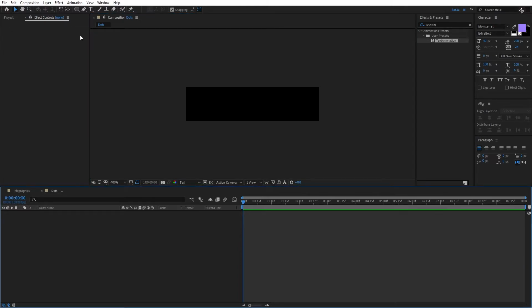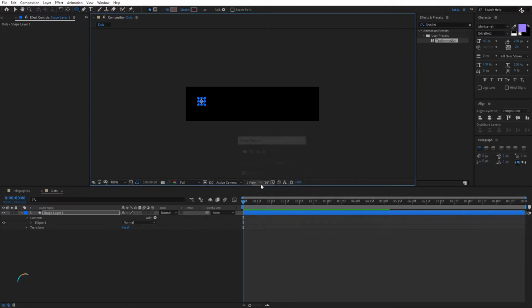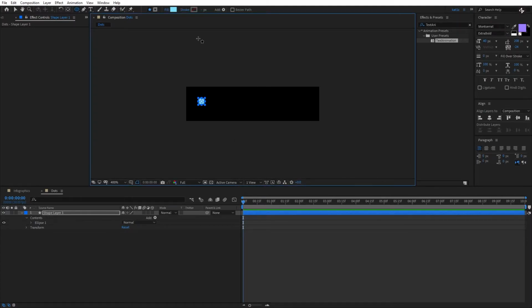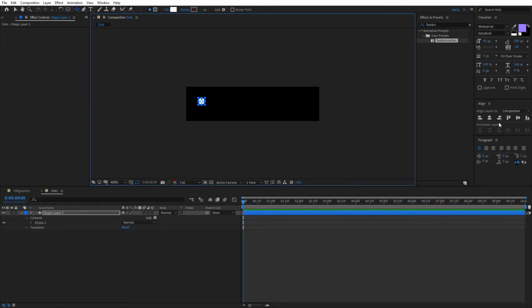Okay, first thing I'm gonna do is click on the ellipse tool, hold down Shift, and create one circle like so. We will disable the stroke. We don't need stroke on this. And we will enable the fill. We need a white color, so we will use white on this fill. I will select this and center it.